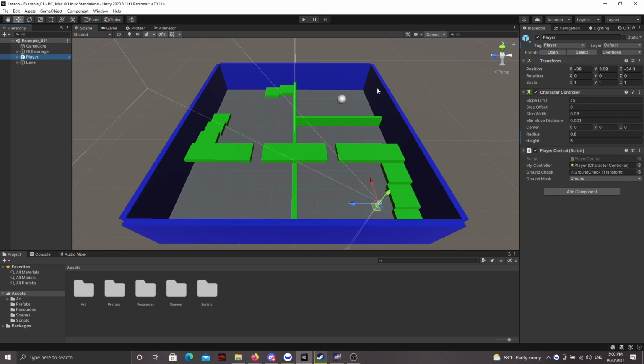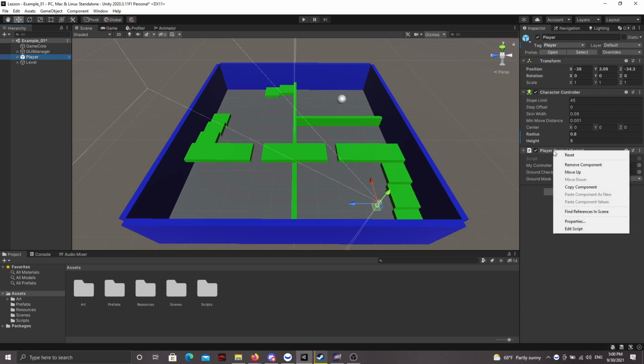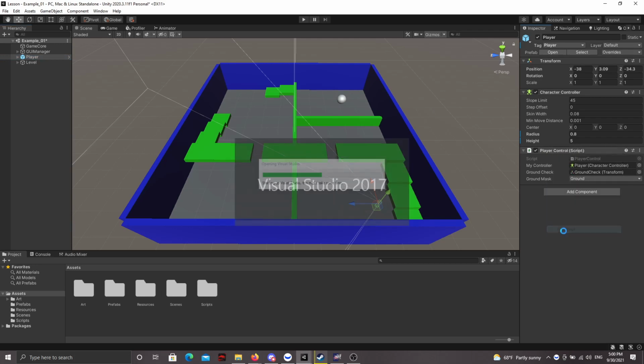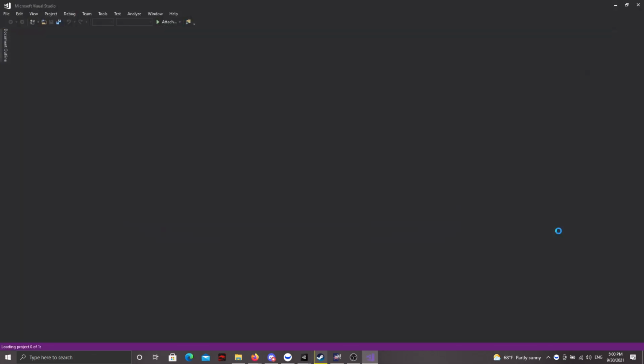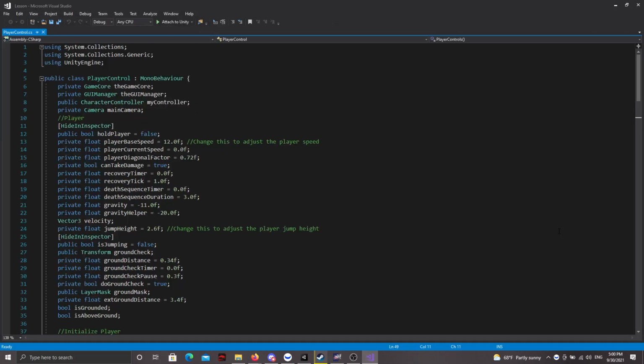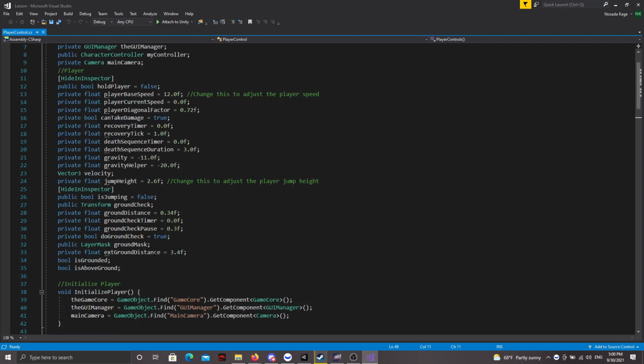And I want to take a quick look at the player script just so that you all are familiar with this. So right click right here where it says player control and then click on edit script, and Visual Studio should open up. It might take a second. It might take a little longer for you than it does for me because you're running it for the first time, so just bear with that. But when it does open, you'll see this right here.